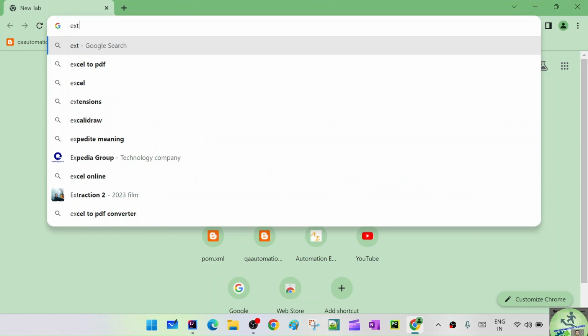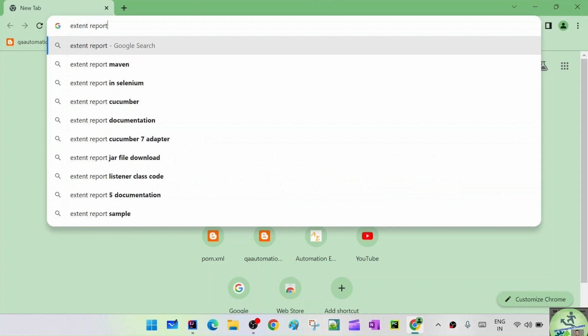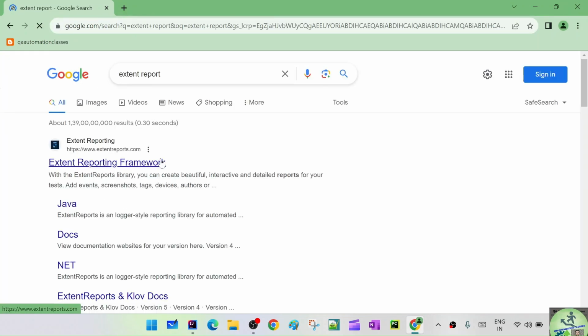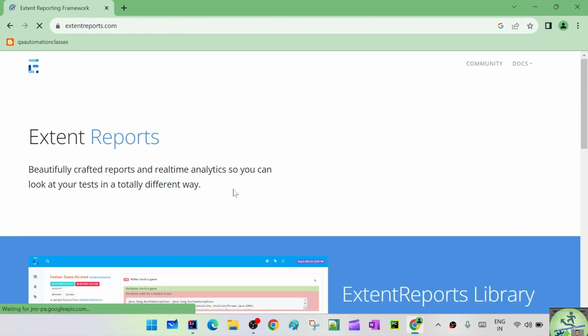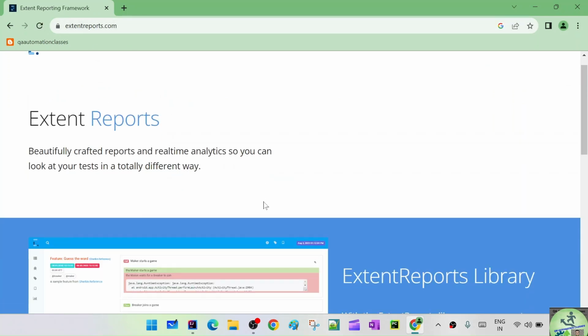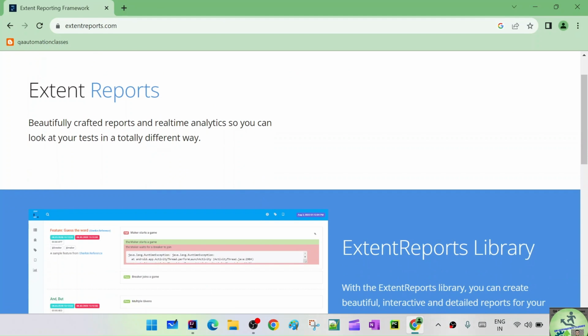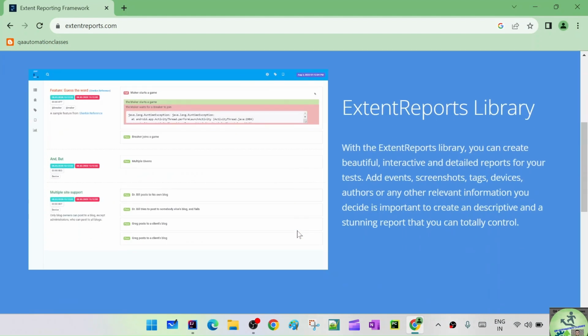Let's see. If I go to extentreports.com, you can see this is the Extent Report website: beautifully crafted reports and real-time analytics. So you can look at your tests in a totally different way. Whatever we have run, we need to see every time. We cannot go to the console and see what happened here, right?